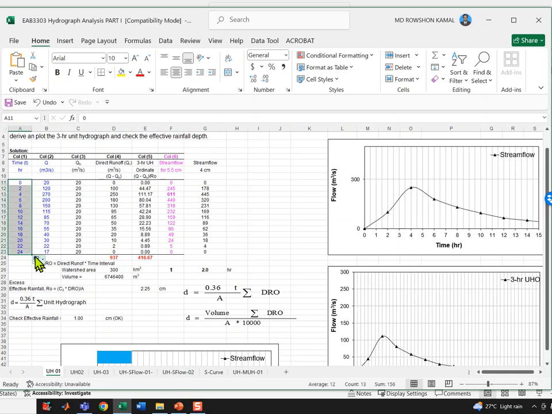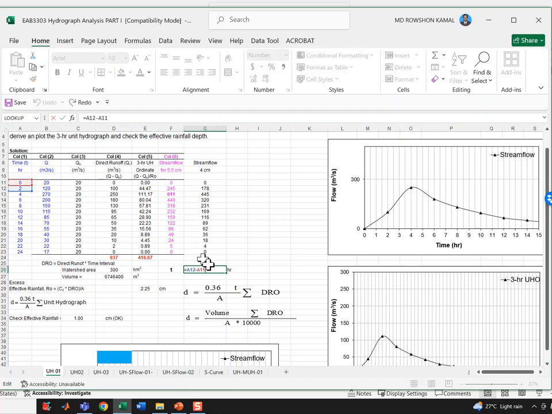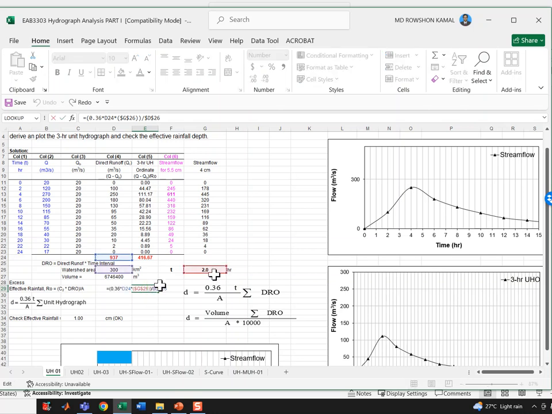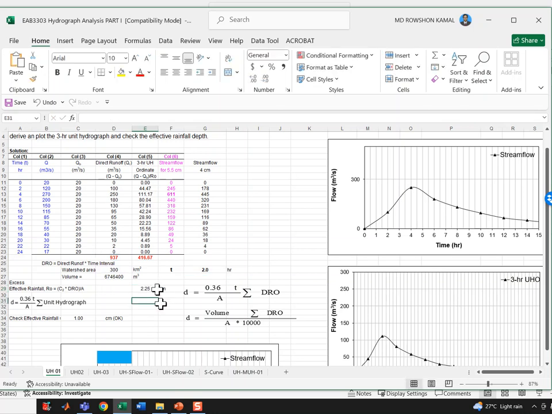So now it is every 2 hours. So when it is every 2 hours, you can see my time duration already changed. Here, 2 hours, and then my effective rainfall is not as before. It was 1 point something before. Now it is based on this value, so it is 2.25.